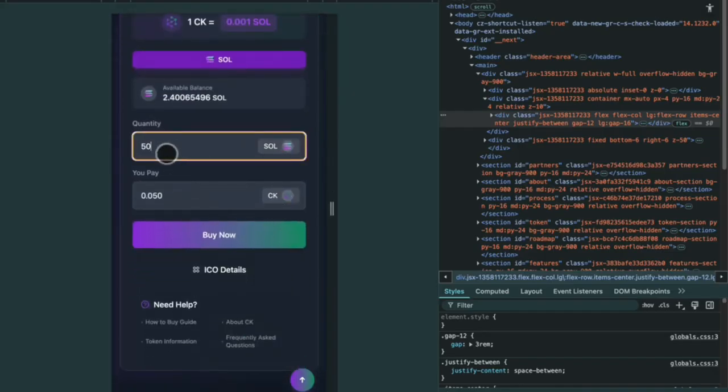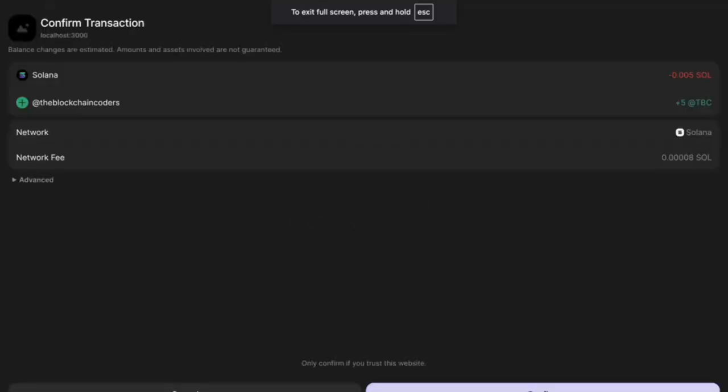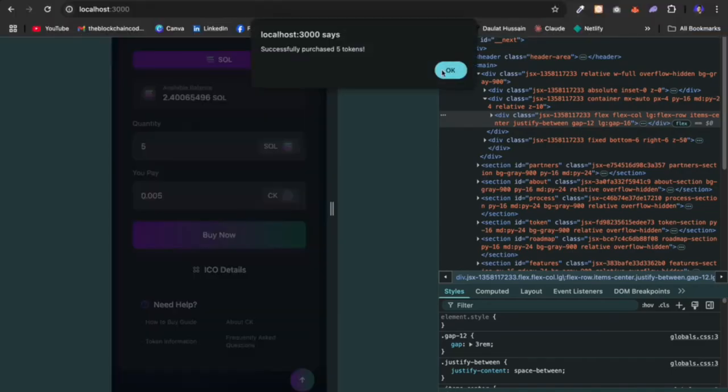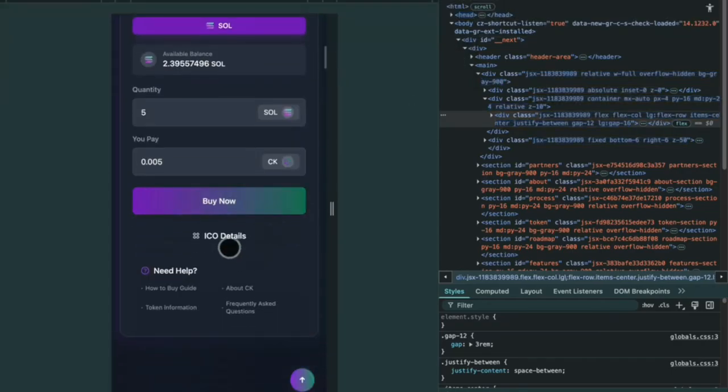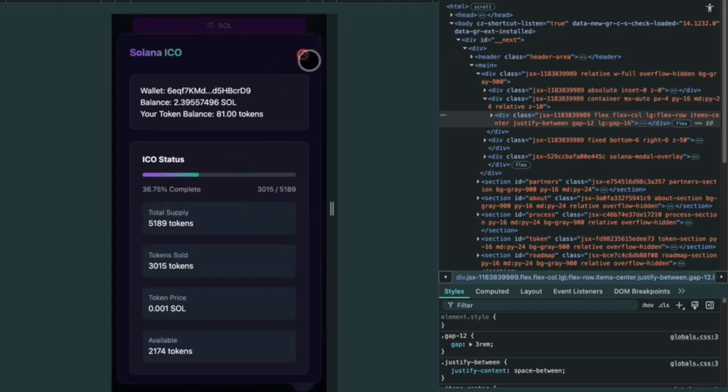You can simply buy if you want, but I don't have much funds, so I'll simply buy 5 tokens. Click here and it's going to make a call to our Phantom wallet, and we have to simply confirm the transaction, and the transaction is going to be completed and we have bought the token. You can click here and find the details about the project. It's very responsive and looks stunning.